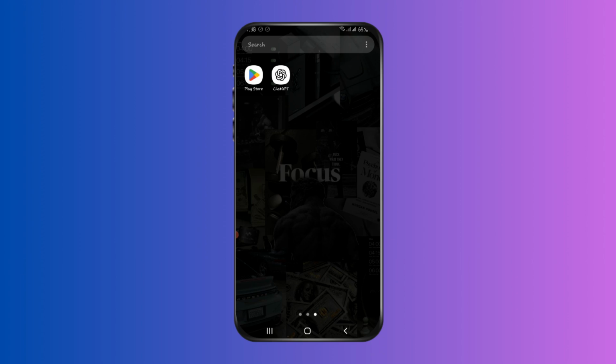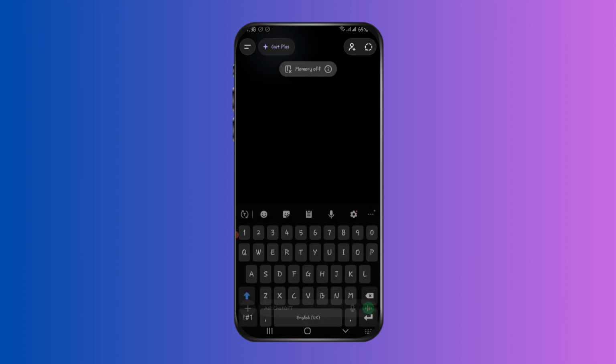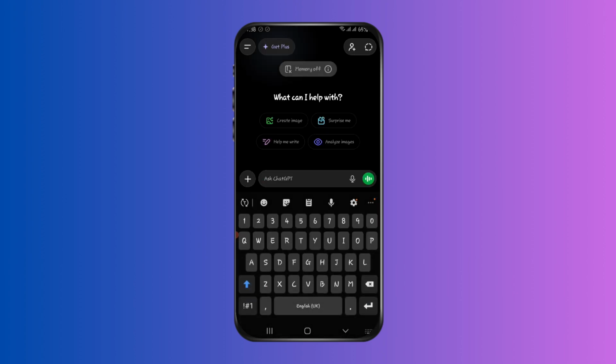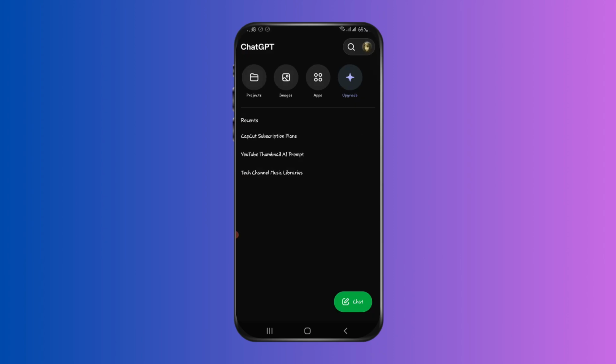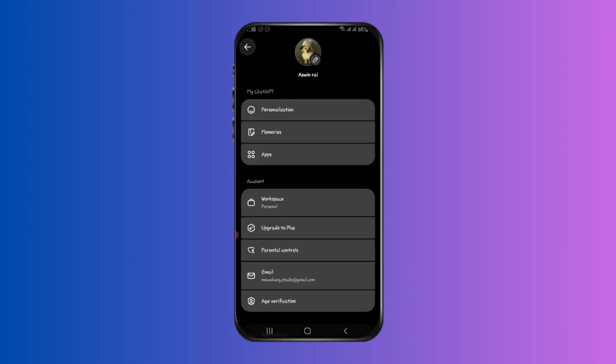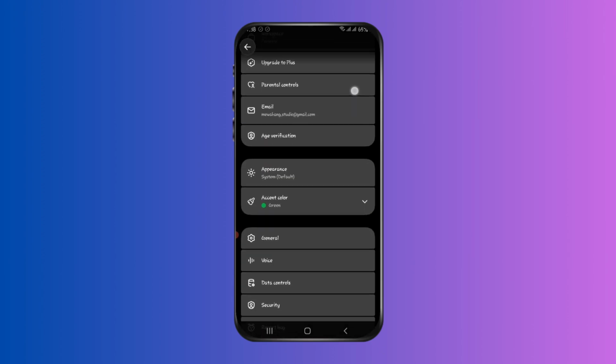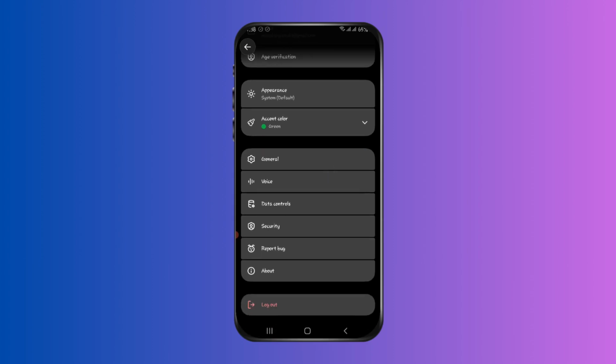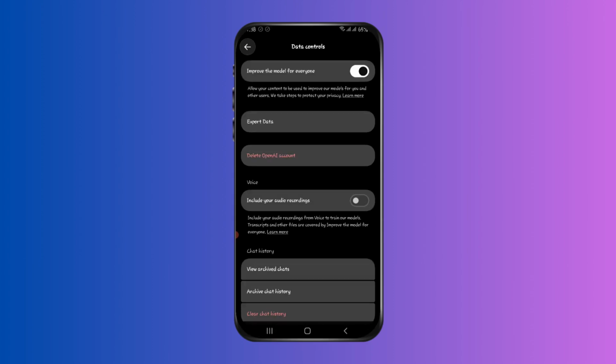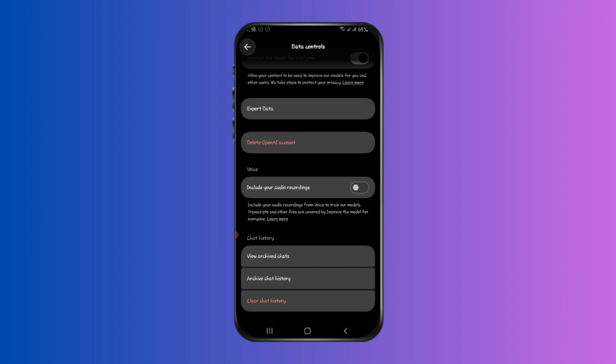First of all, you have to open your ChatGPT on your phone. Then, similarly, swipe from left to right, and go to your account in the top corner on the right, and then scroll down. Go to data controls and scroll down, and in the chat history you can see view archived chats.